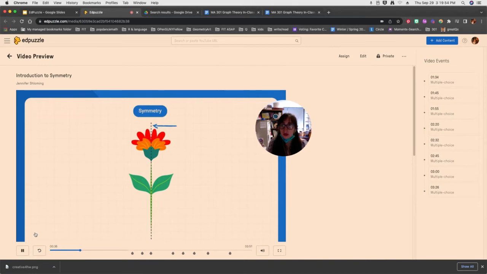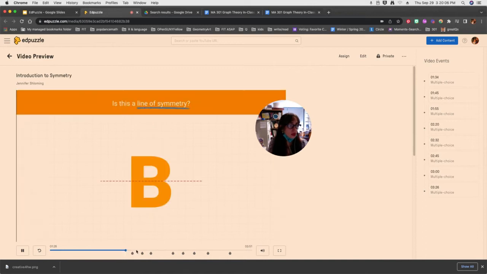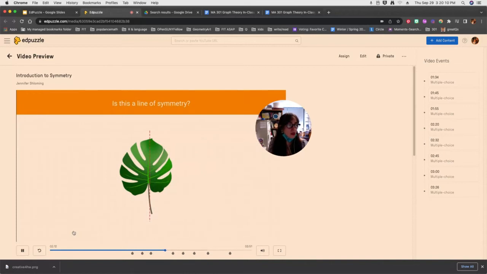Line has many names: line of symmetry, line of reflection, or the mirror line. See, it folds over nicely. This snowflake, dotted line, a line of symmetry. Does it? Here we have an object.